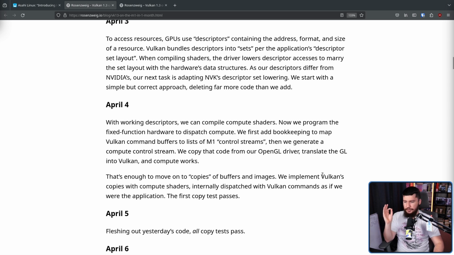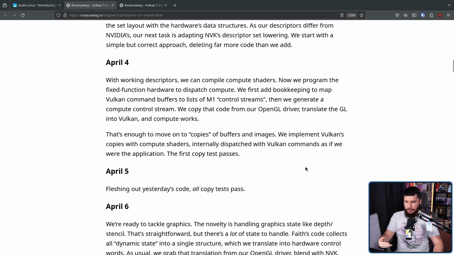We implement Vulkan's copies with compute shaders, internally dispatched with Vulkan commands as if we were the application. The first copy tests pass. The next day, fleshing out the rest of that code, and then all of the copy tests pass. Now, at this point, no graphics have been shown. This is all about just passing around resources. GPUs have plenty of other uses, but when we're talking about gaming, graphics is kind of a big deal.